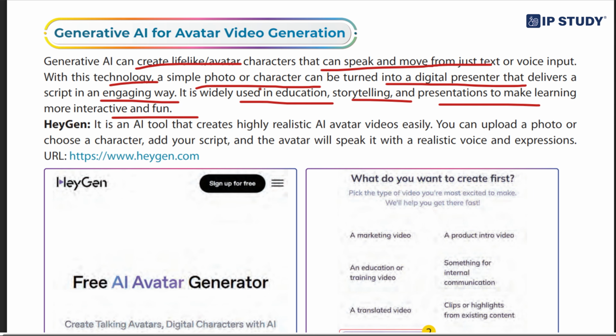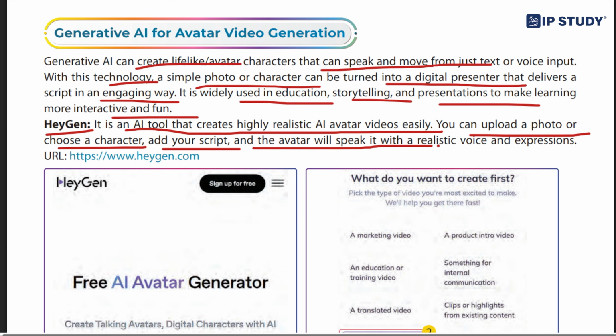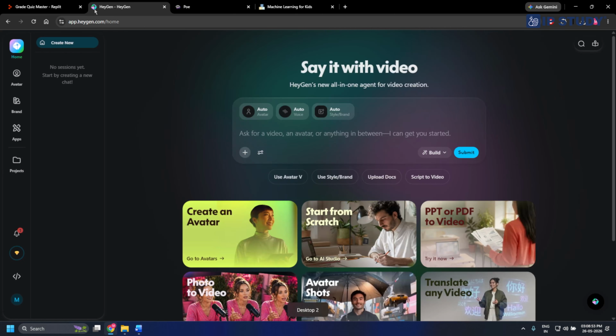So, let's have a look at this app, HeyGen. It is an AI tool that creates highly realistic AI avatar videos easily. You can upload a photo or choose a character, add your script, and the avatar will speak it with a realistic voice and expressions. So let's have a look at this app.